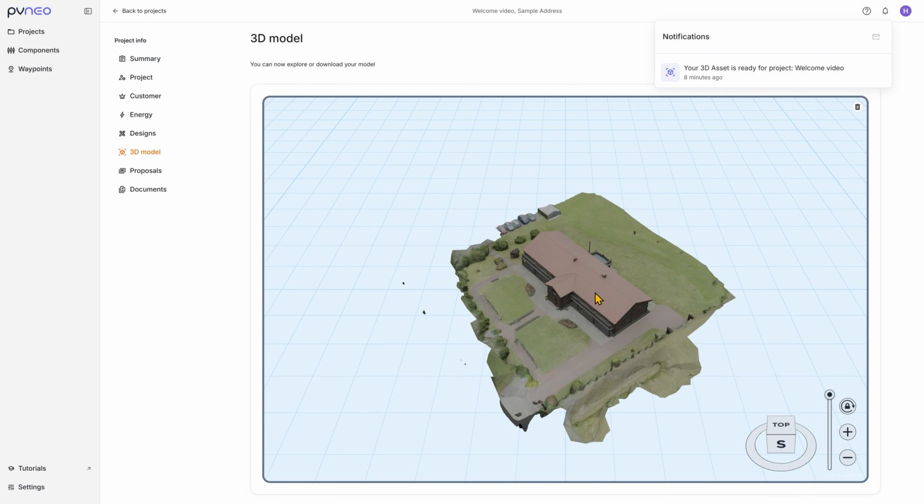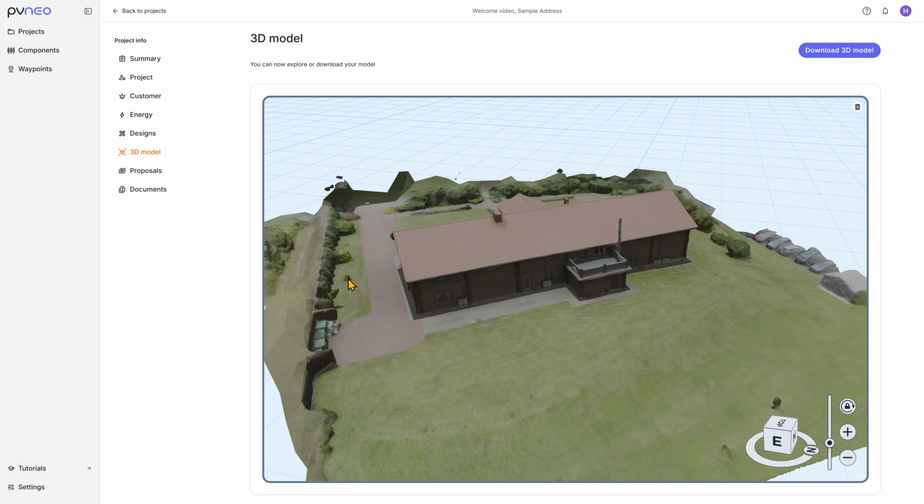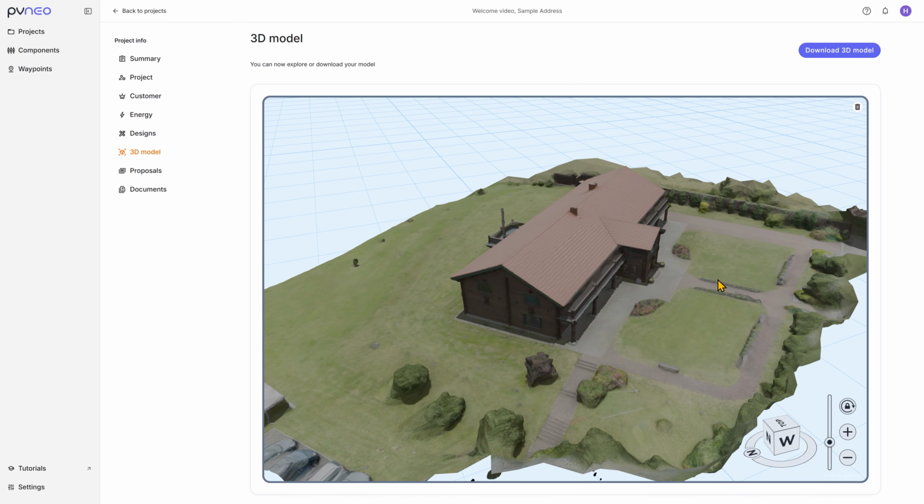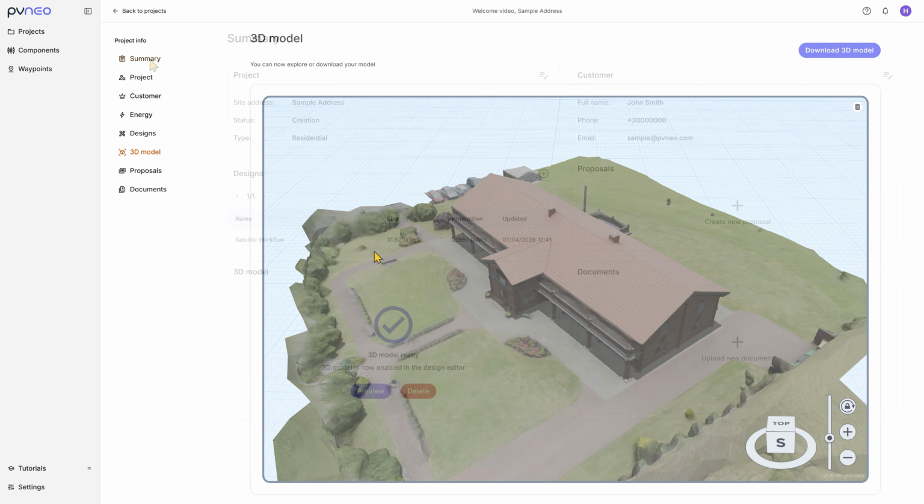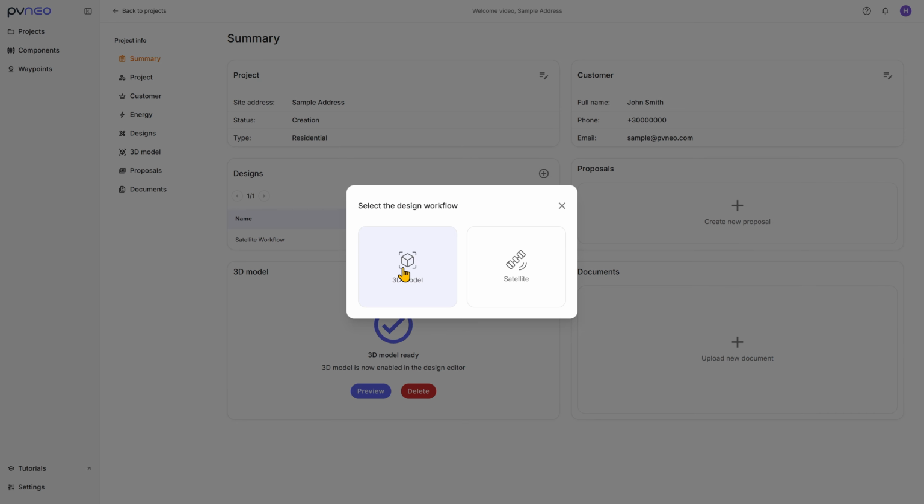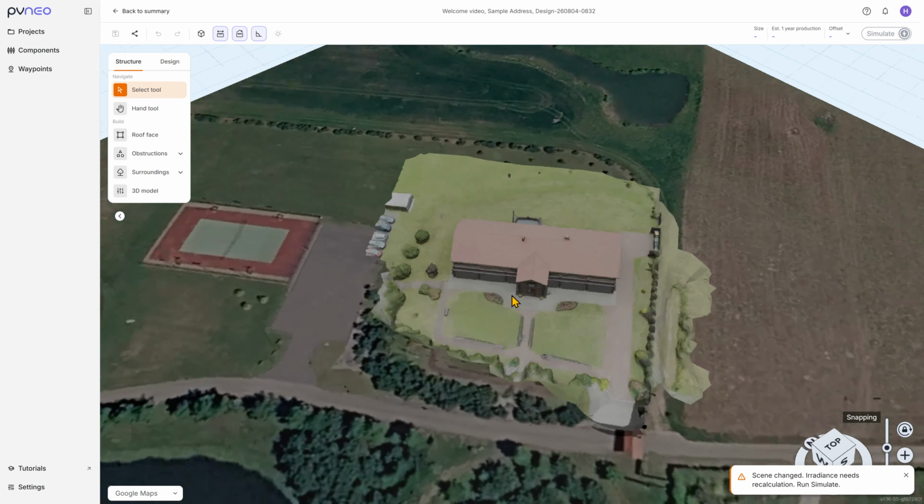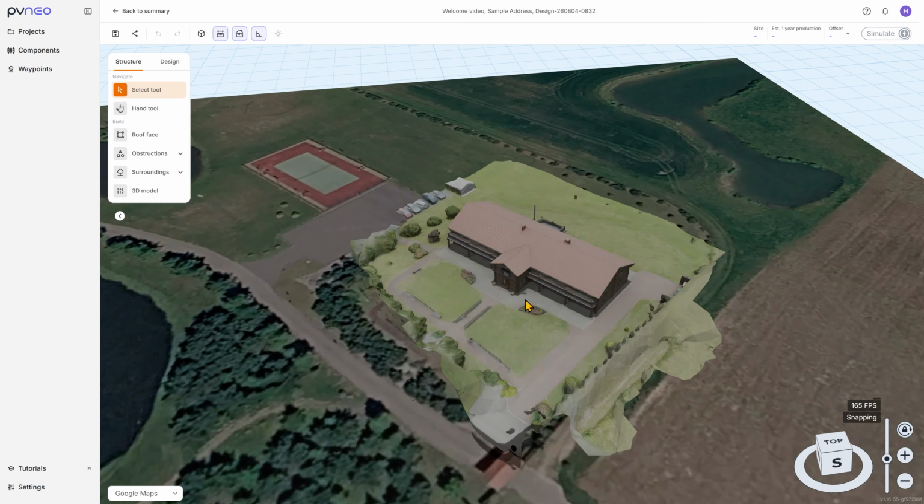There's the finished reconstruction. I'll orbit around it for a quick look, making sure everything came through cleanly before moving on. Back on the summary, my model's now in place. Remember, a project can hold as many designs as you like, so I'll create a new design on it. Pvneo asks which workflow, and I choose 3D model. And we're in the design editor, looking at the reconstruction.